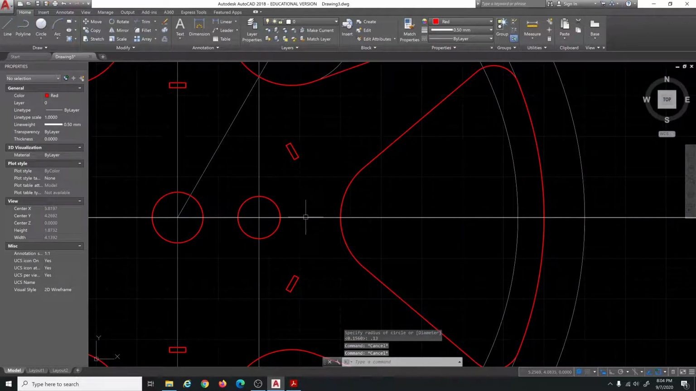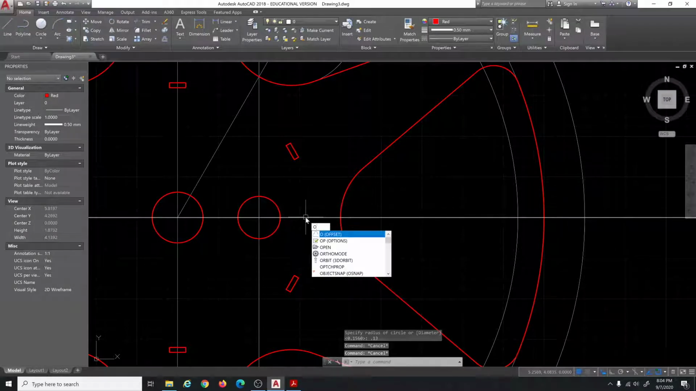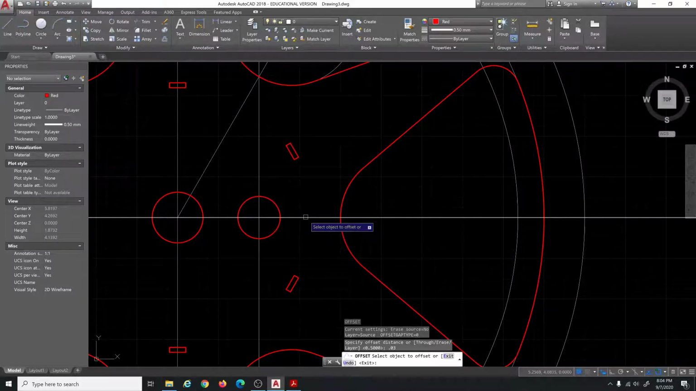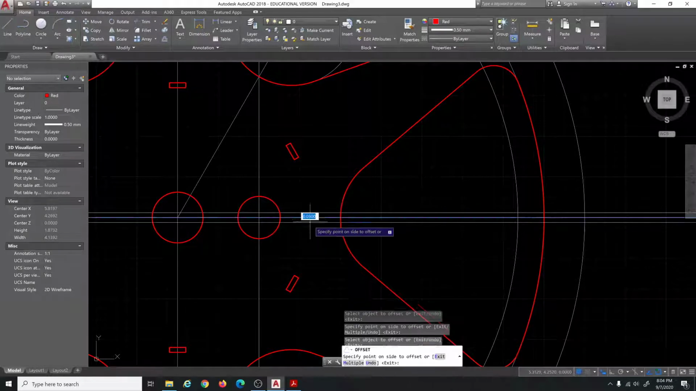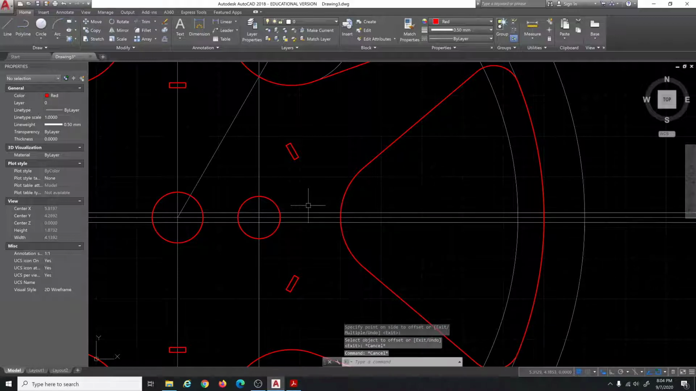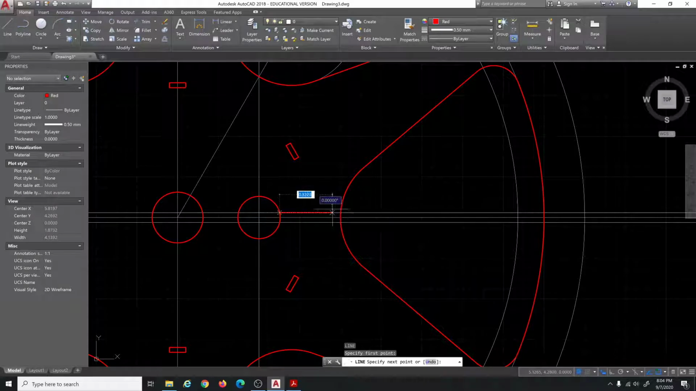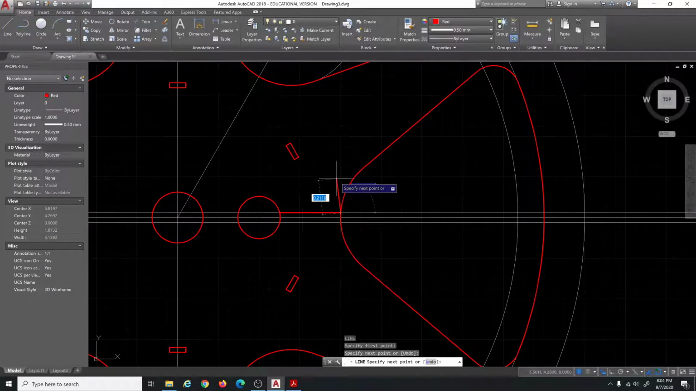Then there's a couple of little lines in here I can locate with offset. I can offset 0.06, no, 0.03 up and down. Then I can just, with the line command, draw over those guys using the intersections.